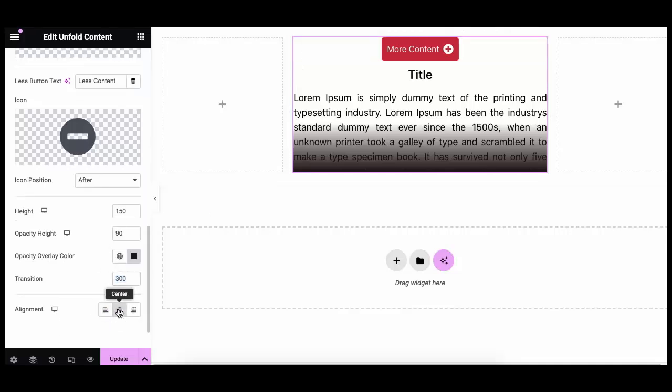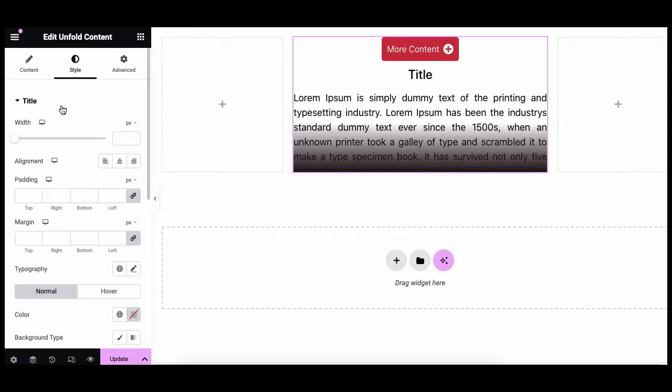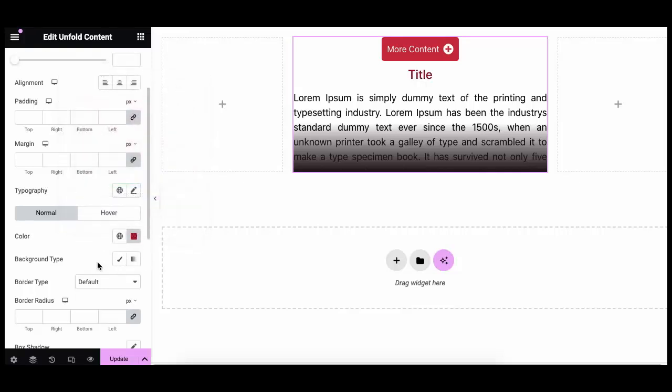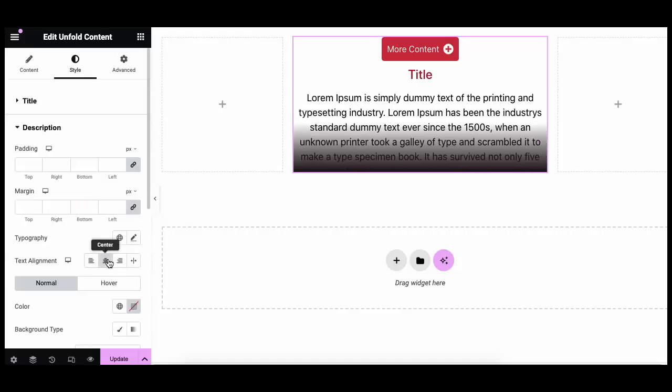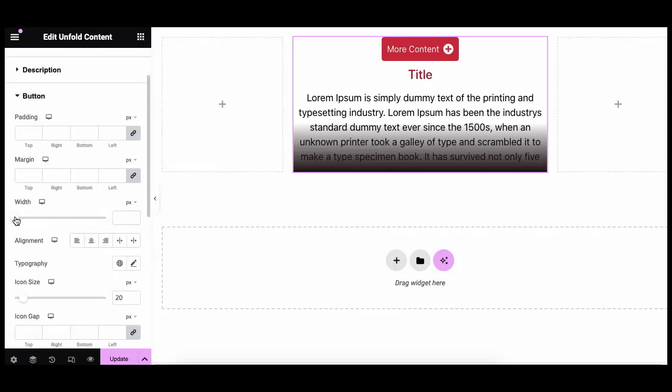In alignment option, you can manage position of button and heading title. In button styling, we have padding, margin, width, and alignment options.